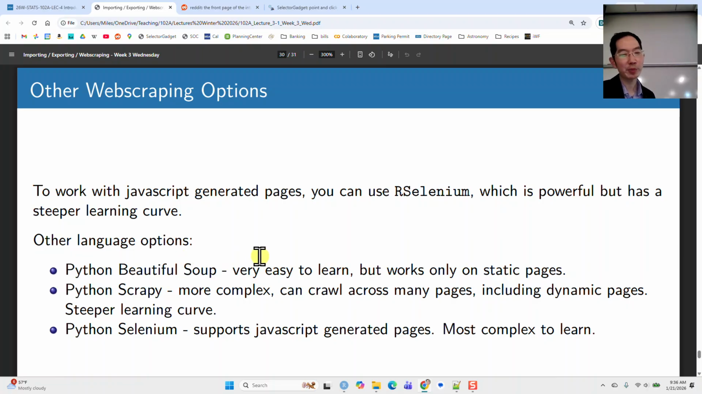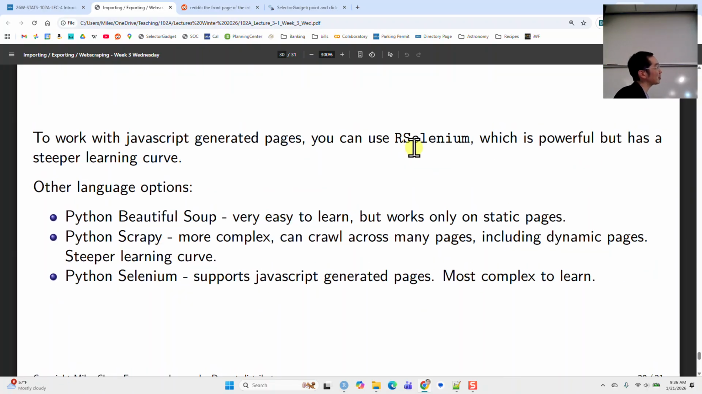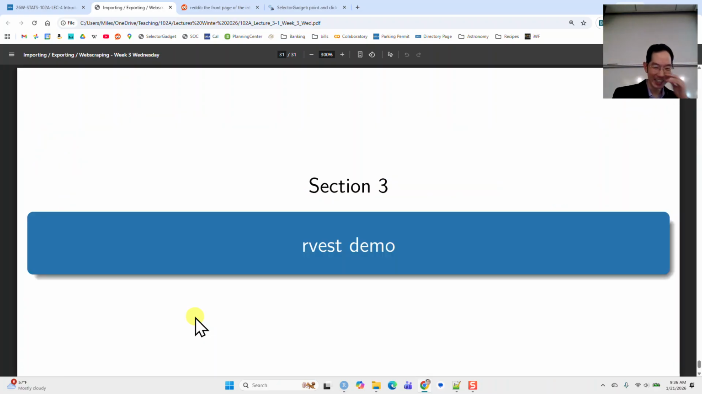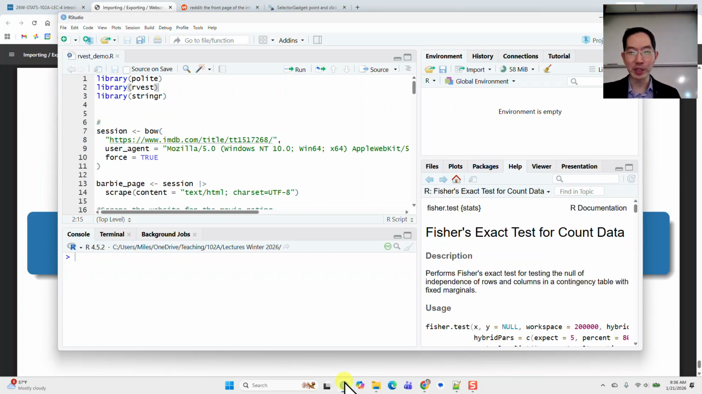Other web scraping options: there's Selenium. I would say a lot of other web scraping stuff exists in Python. Beautiful Soup is for static pages, works well, but again, very static. There's other things, Scrapy and Selenium, and these are better, but with steeper learning curves. And well, you've got to learn Python too. All right, let's give you a demo on R.